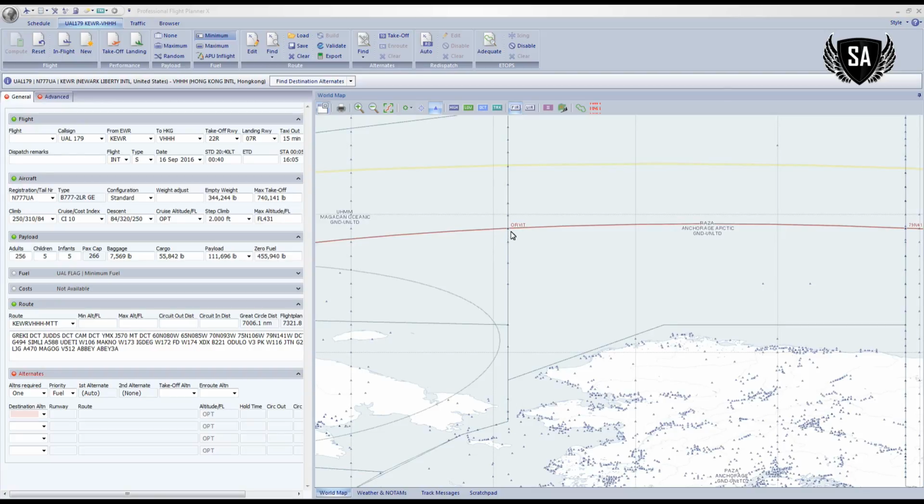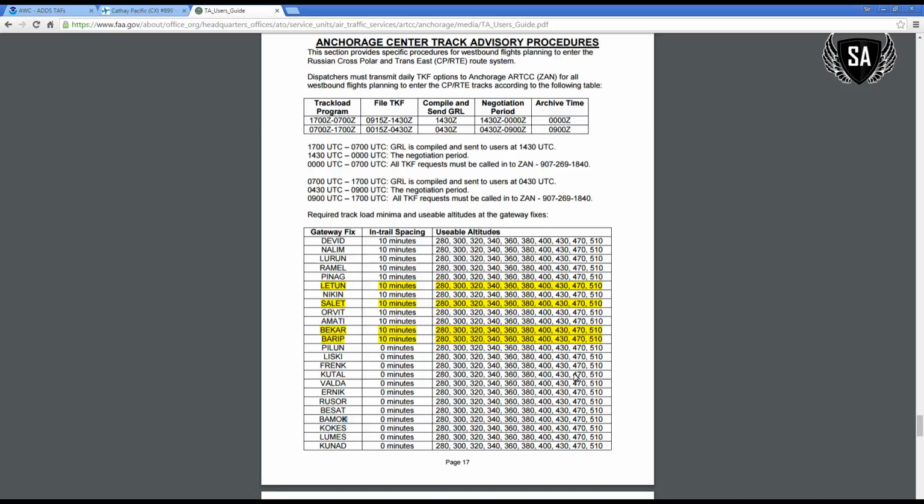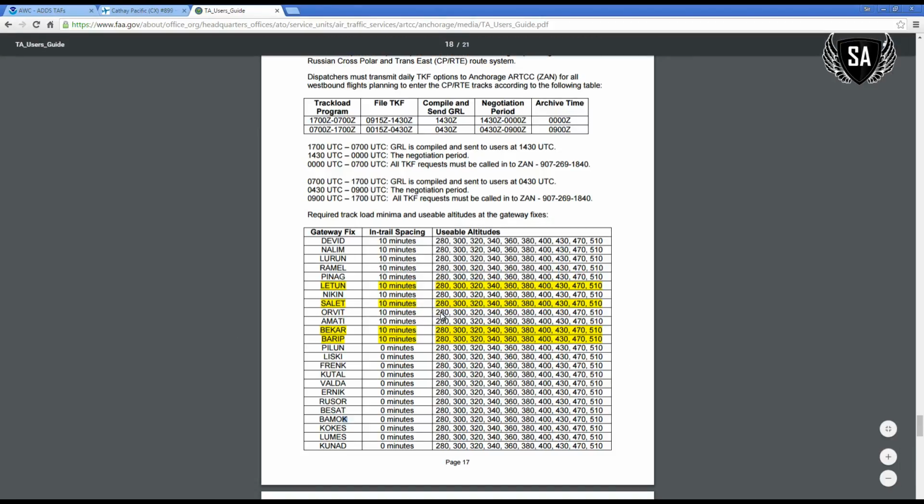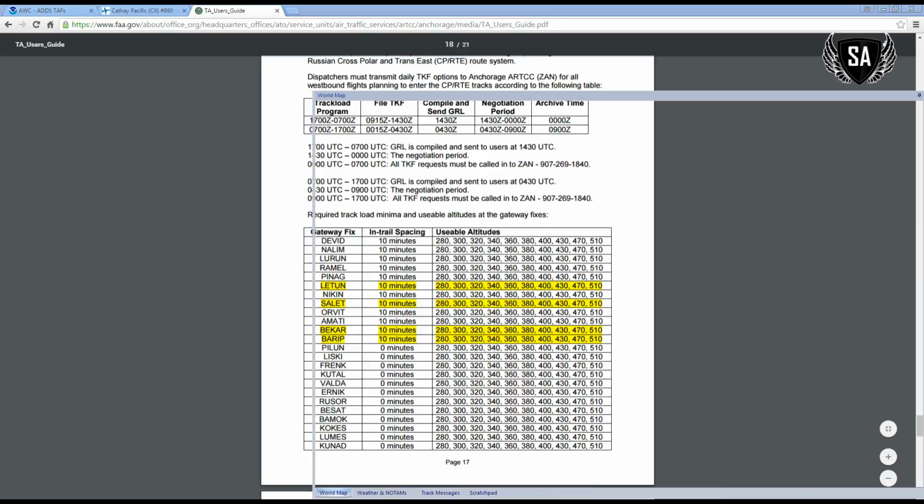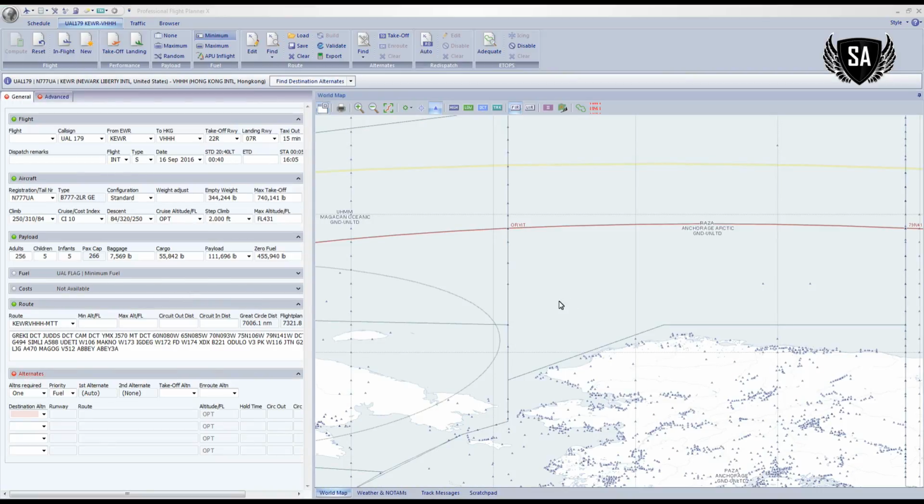So anyway, going back to this, it routed over ORBIT. Let's see, here's ORBIT here. So these are the altitudes that you can file over ORBIT. So see 280, 300, 320, 340, 360, 380, 400. So pretty much all the altitudes are available to you according to this. So there's your polar gateway fix that we'll be routing over. It did have 10 miles in trail, but hey, this is a simulator, so I doubt that's going to be an issue.